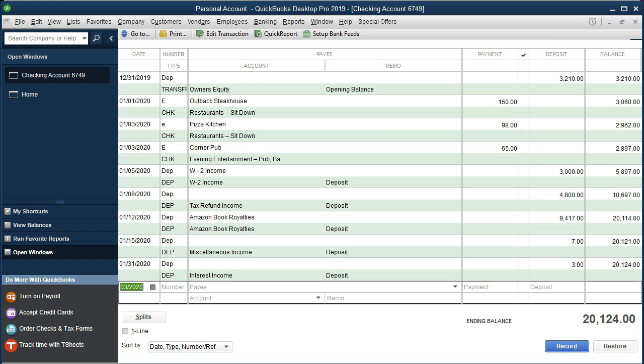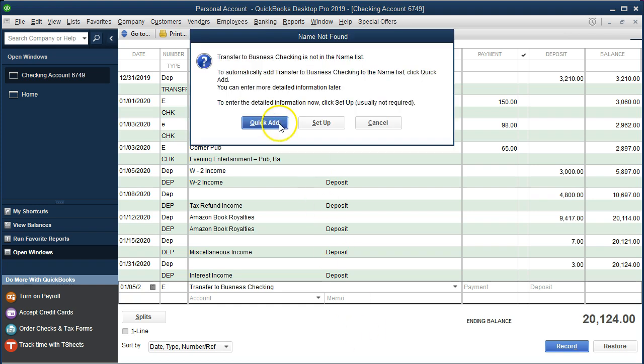So if we go back to QuickBooks, we're going to say, all right, that happened on 1/5/1. We're going to say E15E, and it's going to be a transfer. So I'm going to actually put transfer to business checking as our vendor. So I'll say tab. I'm going to quick add.